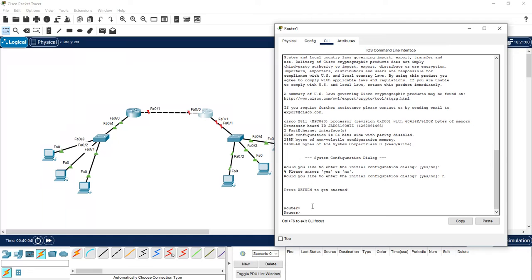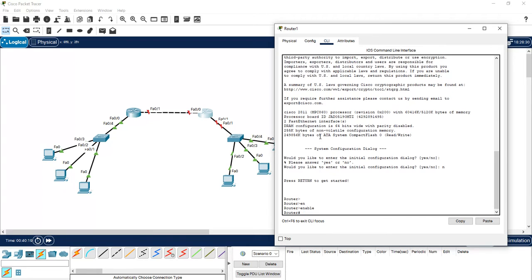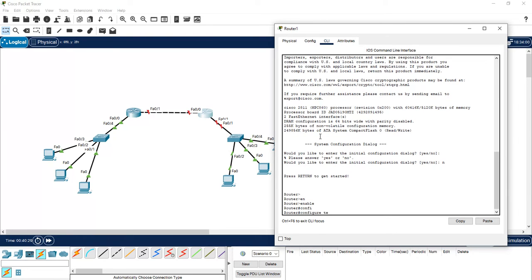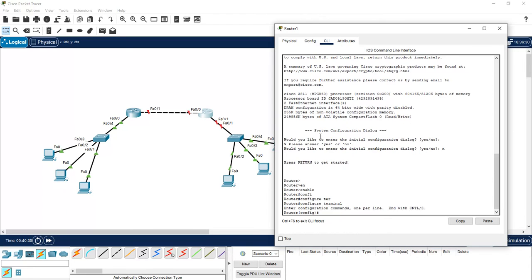We have a user mode in here. We can configure by typing enable. So we press the enter button and move to the privilege mode, and then we can configure terminal. So we press the enter button. We move to the global config mode.